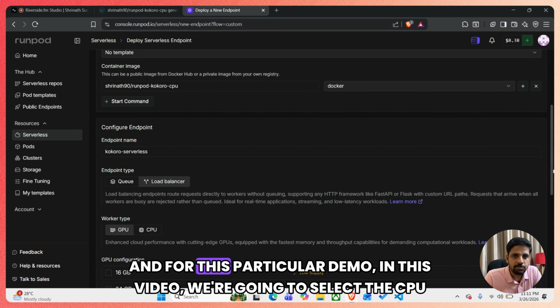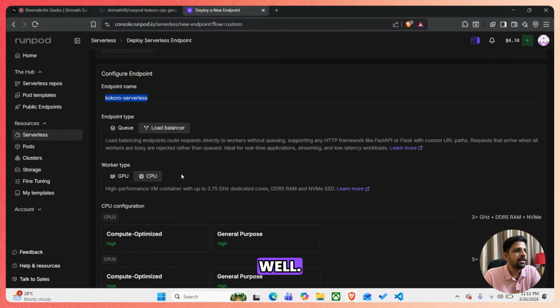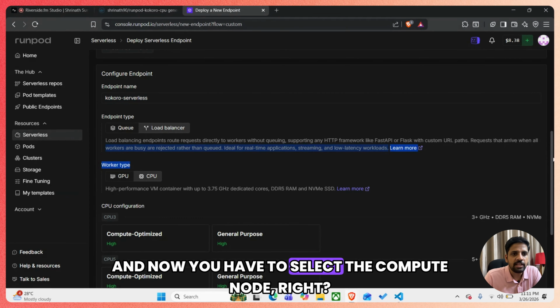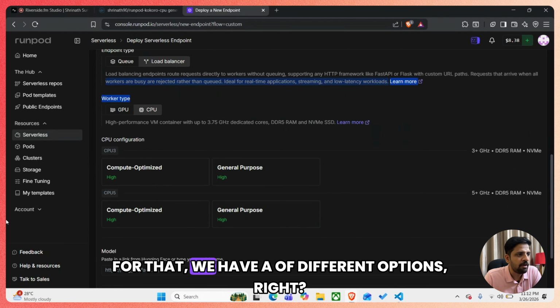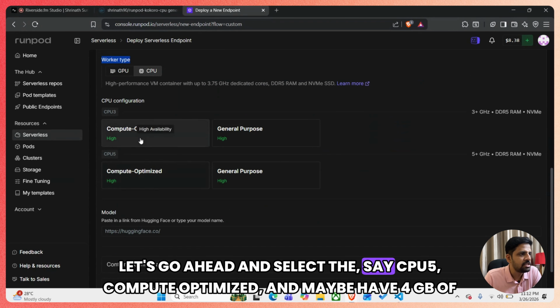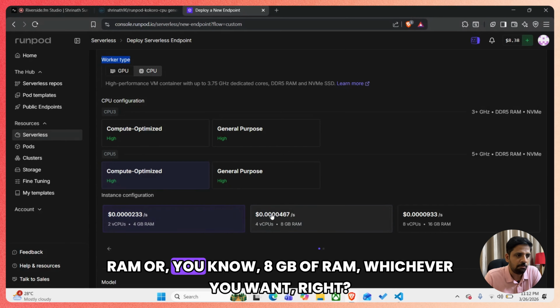For this particular demo, in this video, we're going to select the CPU runtime. But in future videos, we are also going to do the same deployment with the GPU as well. Right now, the Docker image that we have built is a CPU based image, and hence we are going to select this one. And now you have to select the compute node. For that we have a couple of different options. Let's go ahead and select, say, CPU 5 compute optimized, and maybe have 4 GB of RAM or 8 GB of RAM, whichever you want, right?